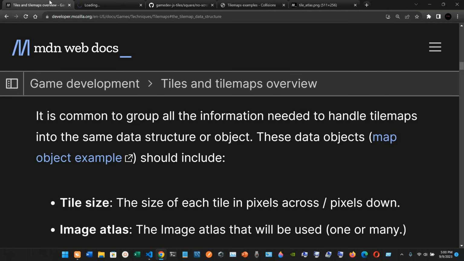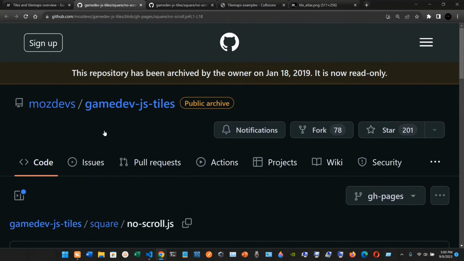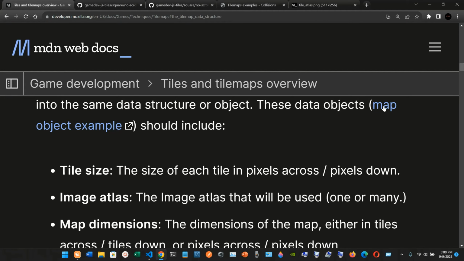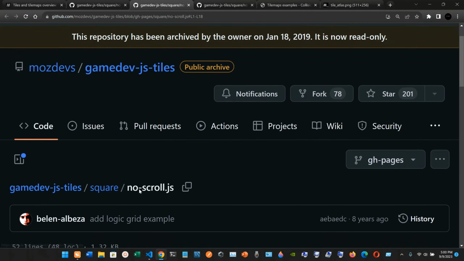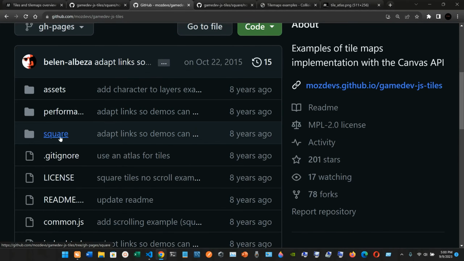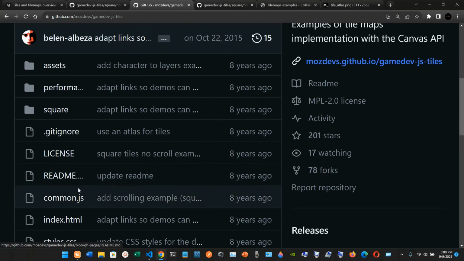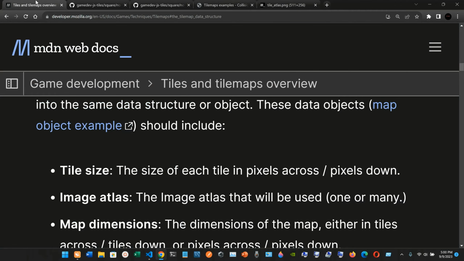Let me check it out, so we can just leave that to start loading. Okay, these data objects should include, and we have the tile size, so let's check it out real quick. This is the GitHub repository. If you click here, it's going to send you to this link. This is the GitHub repository if you want to follow along. You have the assets folder, performance, square, objects, and you have all this information ready. You have the common.js, index.html. We have all this information here so you can follow along.